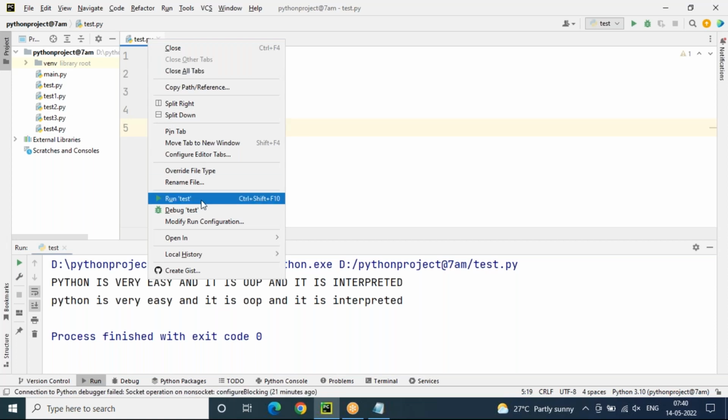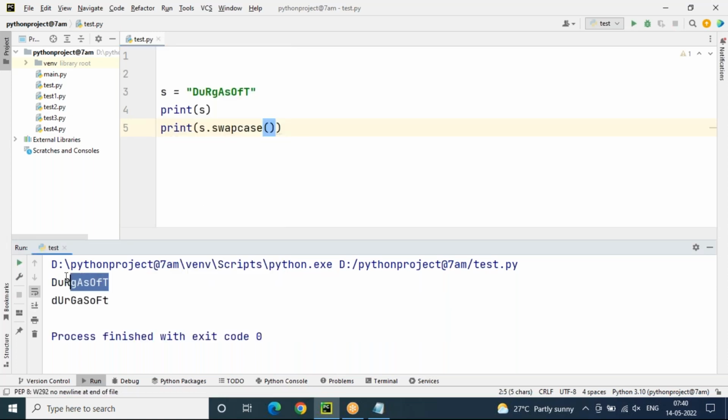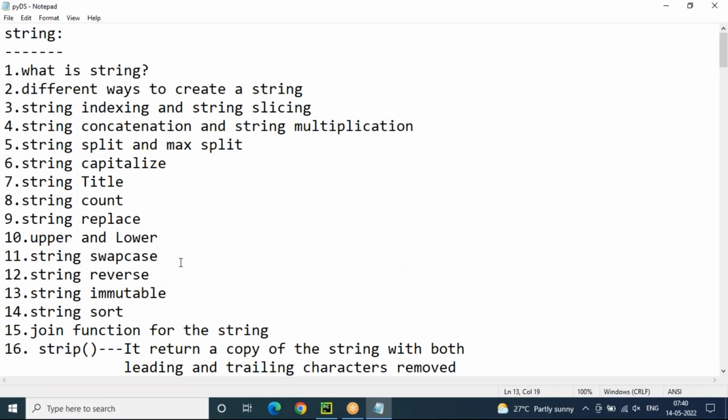Once I use swap case here, now you can see Durga Soft: D small letter, U capital letter, R small letter, G capital letter, A small letter, S capital letter. It is the opposite. Like D, which is capital in the original string, is swapped and becomes small. Here U small becomes capital. Here G small becomes capital, like this. So these are the swap cases available.